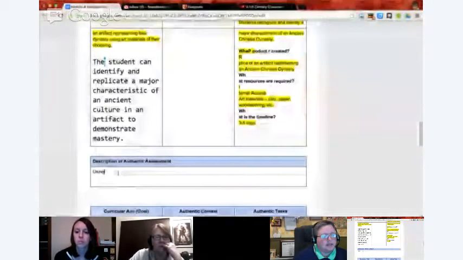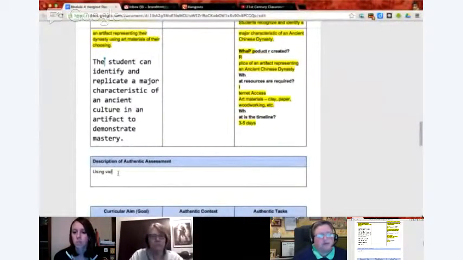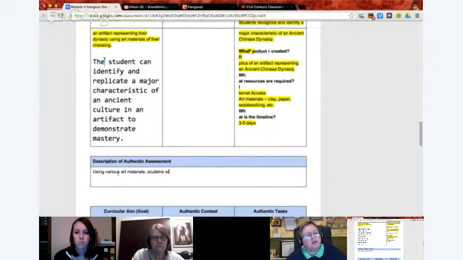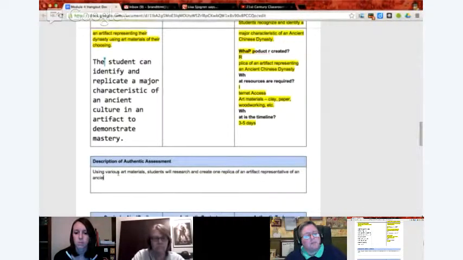So go ahead and tell me, using various art materials, students will research and create one replica of an artifact representative of an ancient Chinese dynasty. I guess that's good enough.